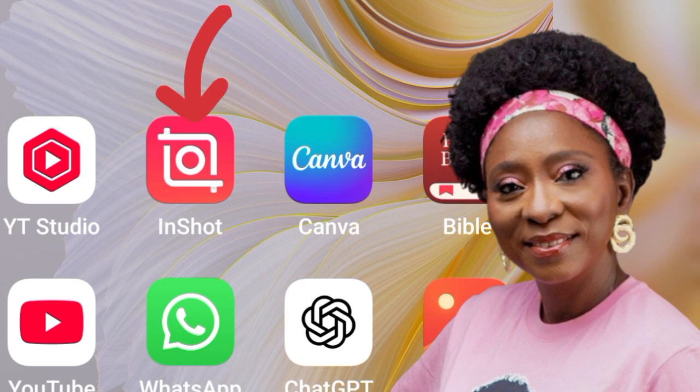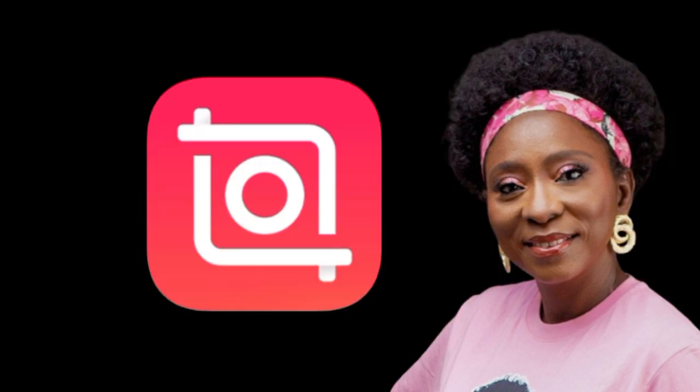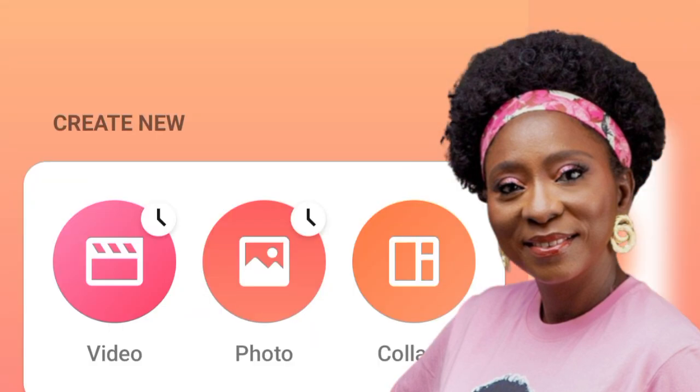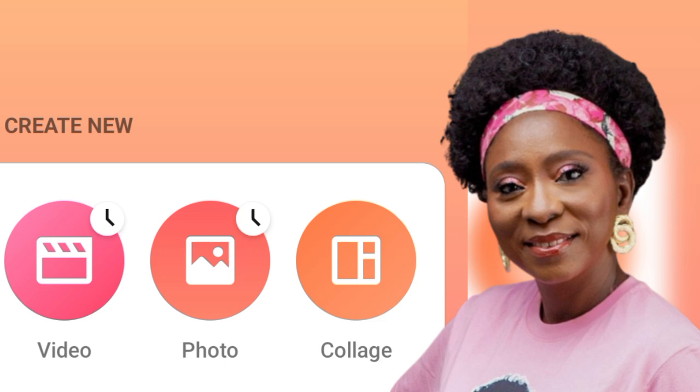So I click on the icon, which is INSHOT, and it brings me right into this interface. So this is the INSHOT interface, right? You can see it has video, it has photo, it has collage. That's the beauty of INSHOT, because it gives you options to edit so many kinds of formats, whether it's video, whether it's photo, whether it is collage.